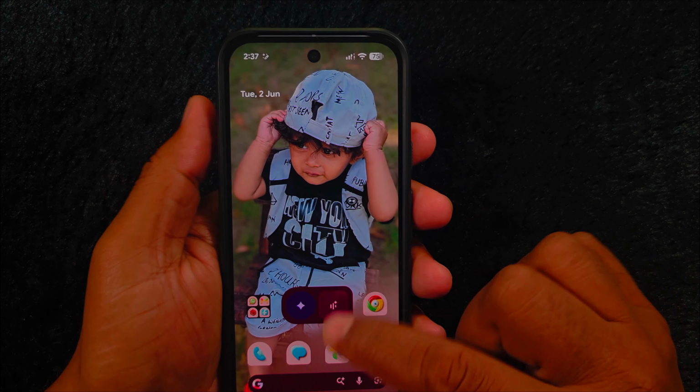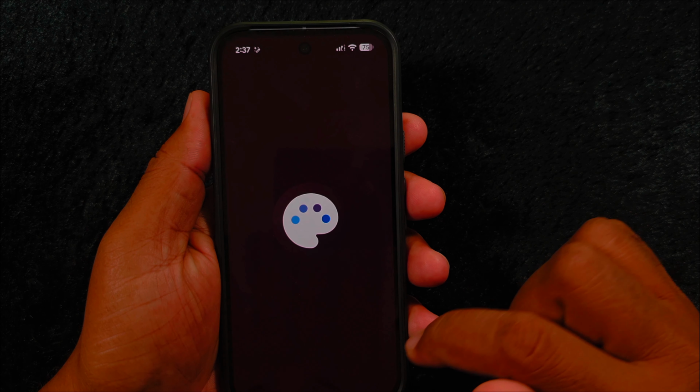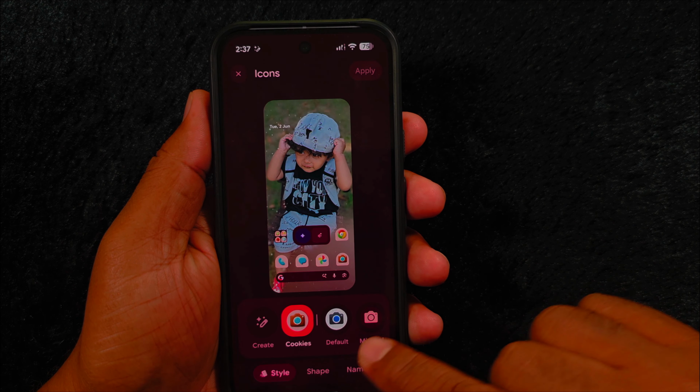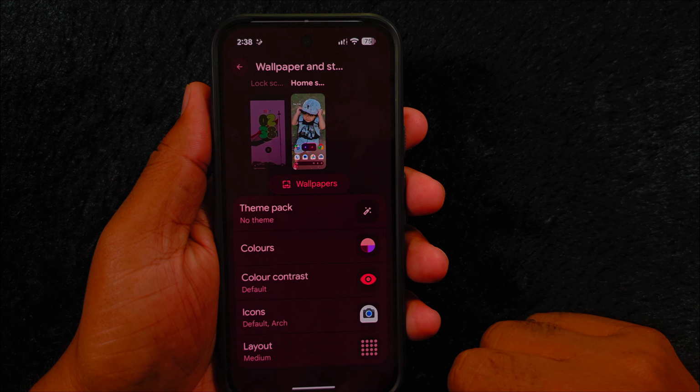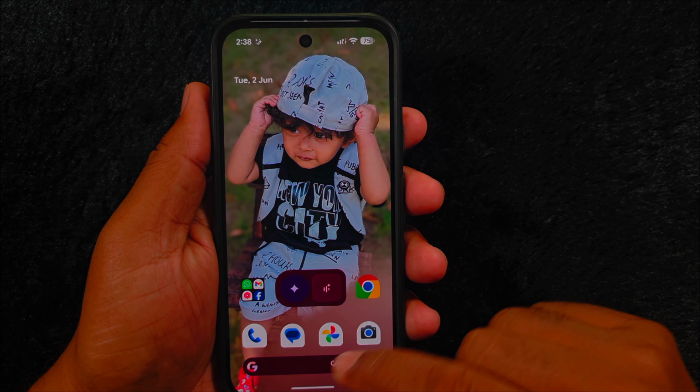To get back the default app icon style, go to Icons Settings and tap Default. Tap the Apply button in the top right corner. Now the default app icon is set on your Android phone.